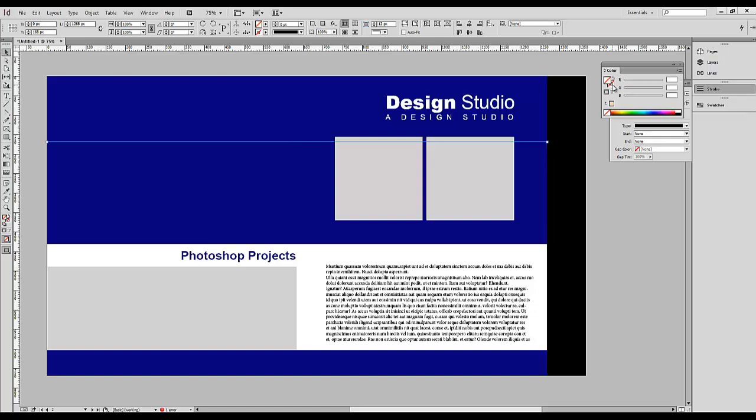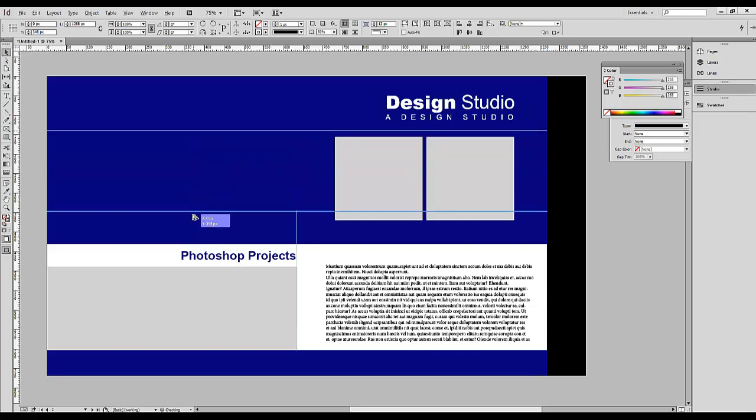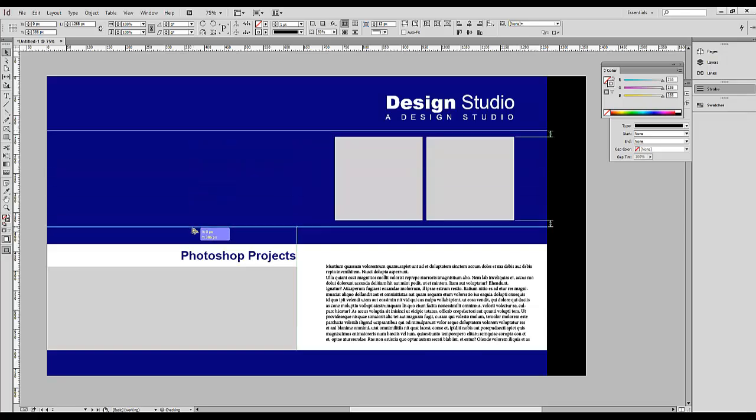I will select stroke in the color panel option and I will add white color to the stroke and then reduce opacity to 50%. Then I'm going to position my stroke from both sides of the graphics I'm going to add in a little while.